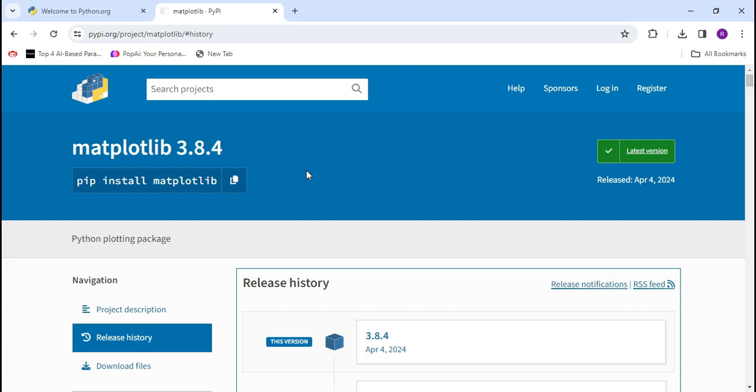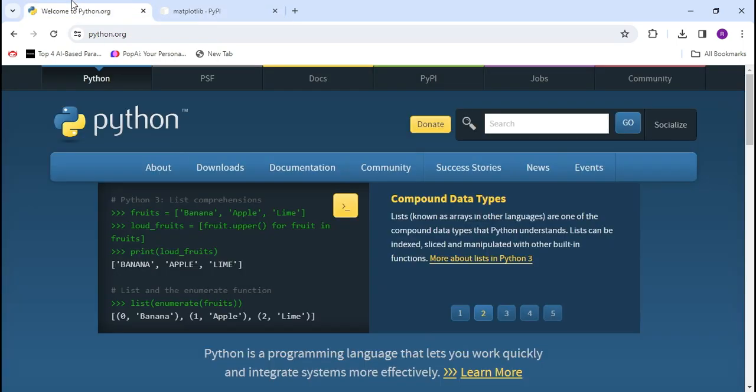In this video I will show you how you can install Matplotlib latest version 3.8.4. So first install Python latest version, that is Python 3.12.2.